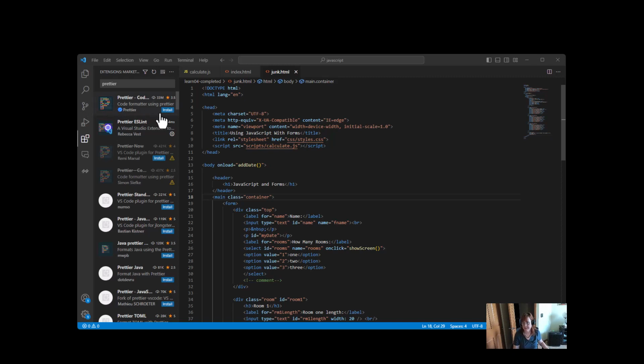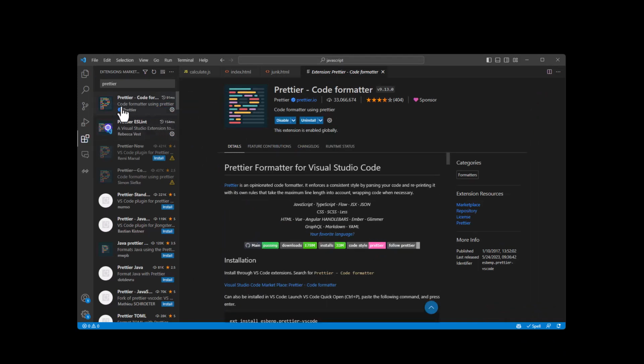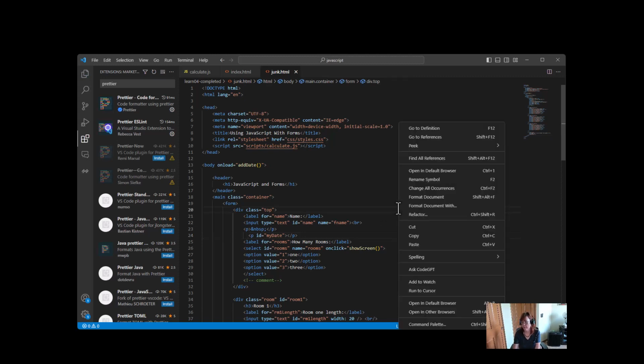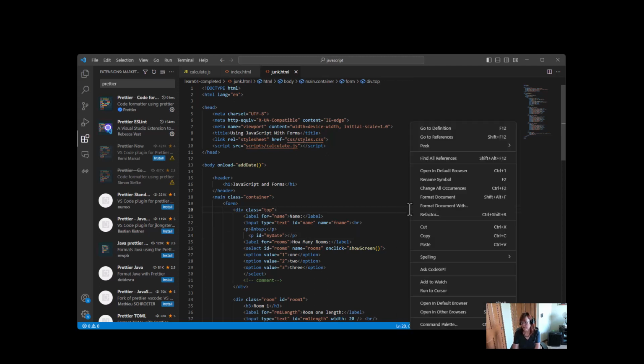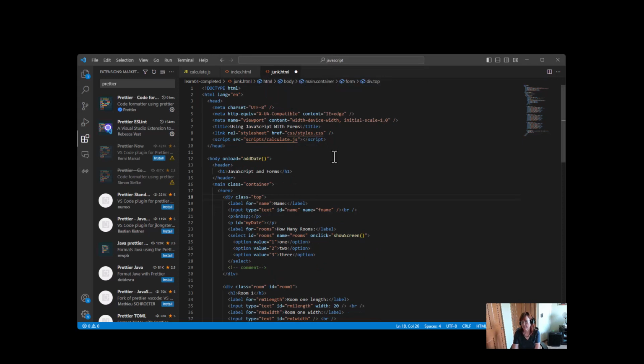Okay, so I made a mistake and I had to go back and start over. This is the prettier that I want to install, prettier code formatter. And then I can go and test that. And if I put in a space or something here and hit Control S to save, it doesn't do anything because I haven't set it up yet. So I'm going to choose Format Document, or actually Format Document With, and I want prettier code formatter. And that fixed it.